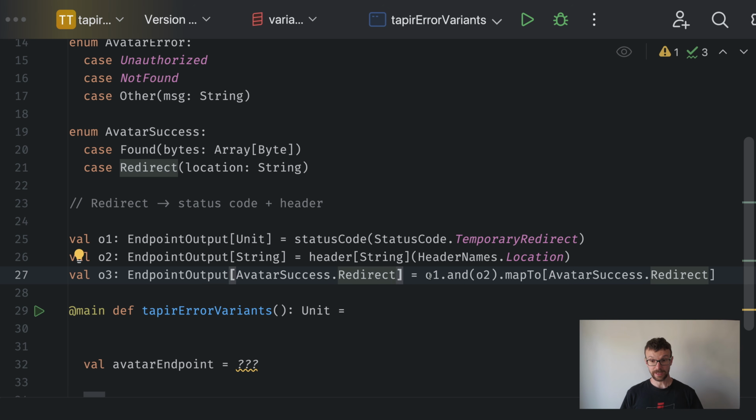So what we are saying here is we are taking the fixed status code output, we are taking the header output, and we are combining it into a composite output. So now it's a description of a composite output consisting of these two base ones, and we are mapping it to the Redirect class, meaning that when the response is constructed, the Redirect instance will be given to Tapir.